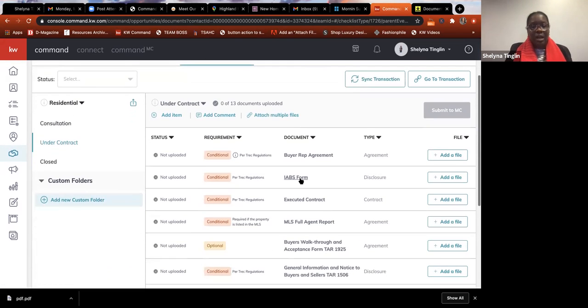Like for instance, IABS. In the state of Texas, you are required to have an IABS signed the moment you are having a substantial real estate conversation with someone. They're going to check, because if the office gets audited by the state of Texas and you don't have an IABS filled in there, the office will be penalized for that.